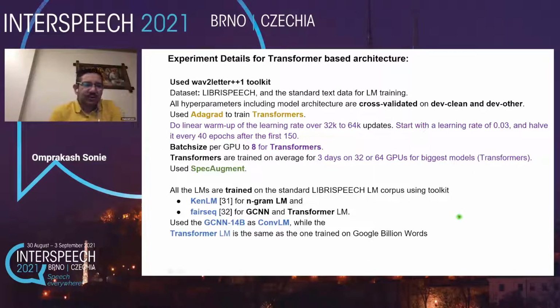Now going back to the experimental setups or the details. As I mentioned earlier, the wav2letter toolkit has been used throughout in many of the papers, and this particular paper talks about comparing from semi-supervised to unsupervised on the LibriSpeech data set. The LibriSpeech data set was used, and its standard text was used even for creating the language model.